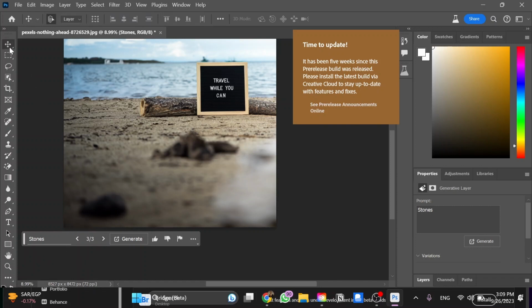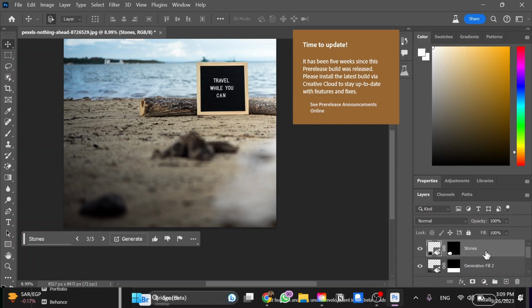So I can save this here, and I have some layers over here. Click on the layers button. So we got the layers, we got the stones, we got the generative fill, the second one, and also we got the third one here as well.